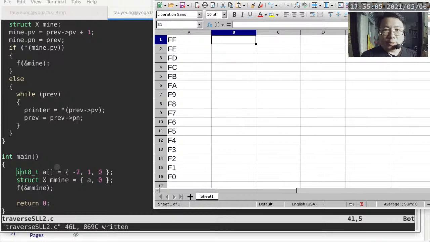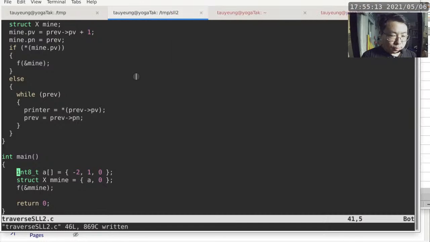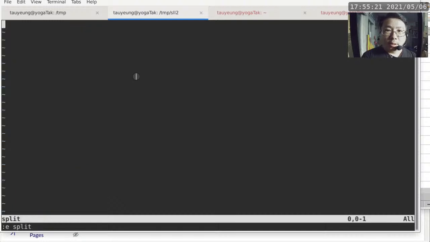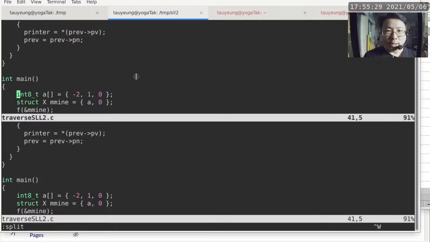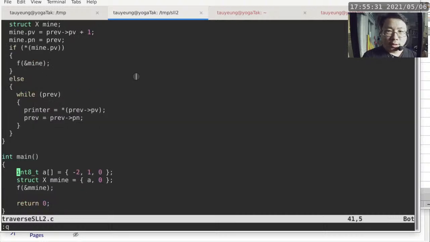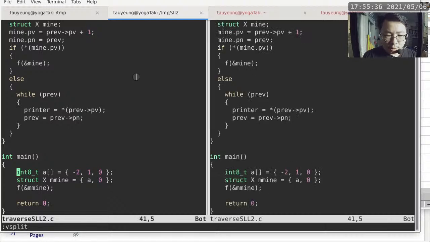Okay, because A is the first one, so it's going to be, let me see. I want to take a look at the assembly code too, so let me do a V split. Actually, I want to do a split because I forgot that I had the E first. So it's just a split. Okay, not the way I want to split it. Try one more time. V split. There we go. Now we use this one to look at the TTP ASM code that is supplied to you.